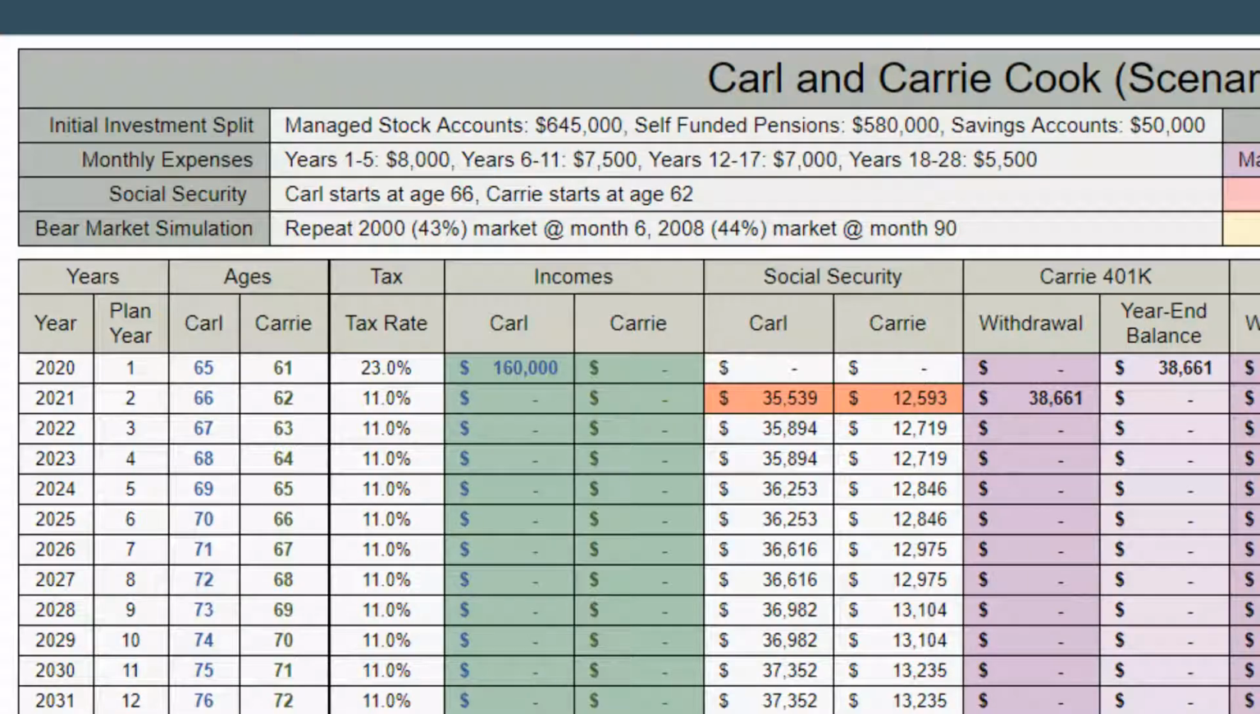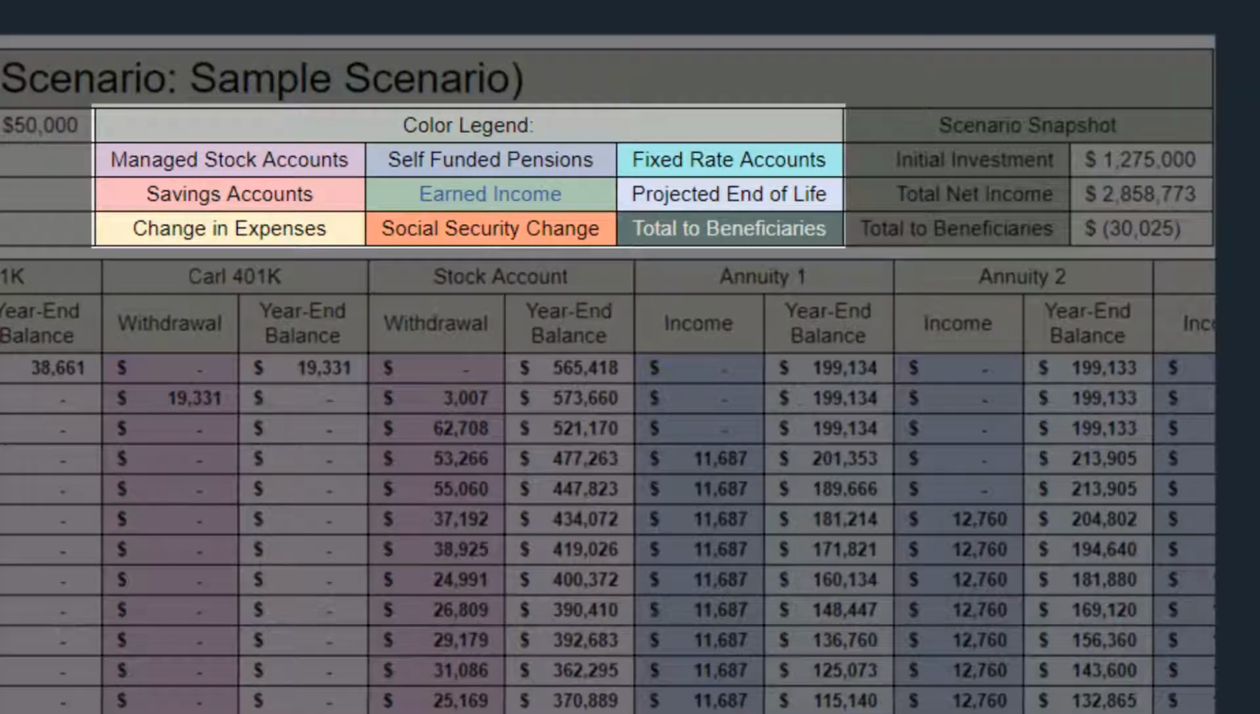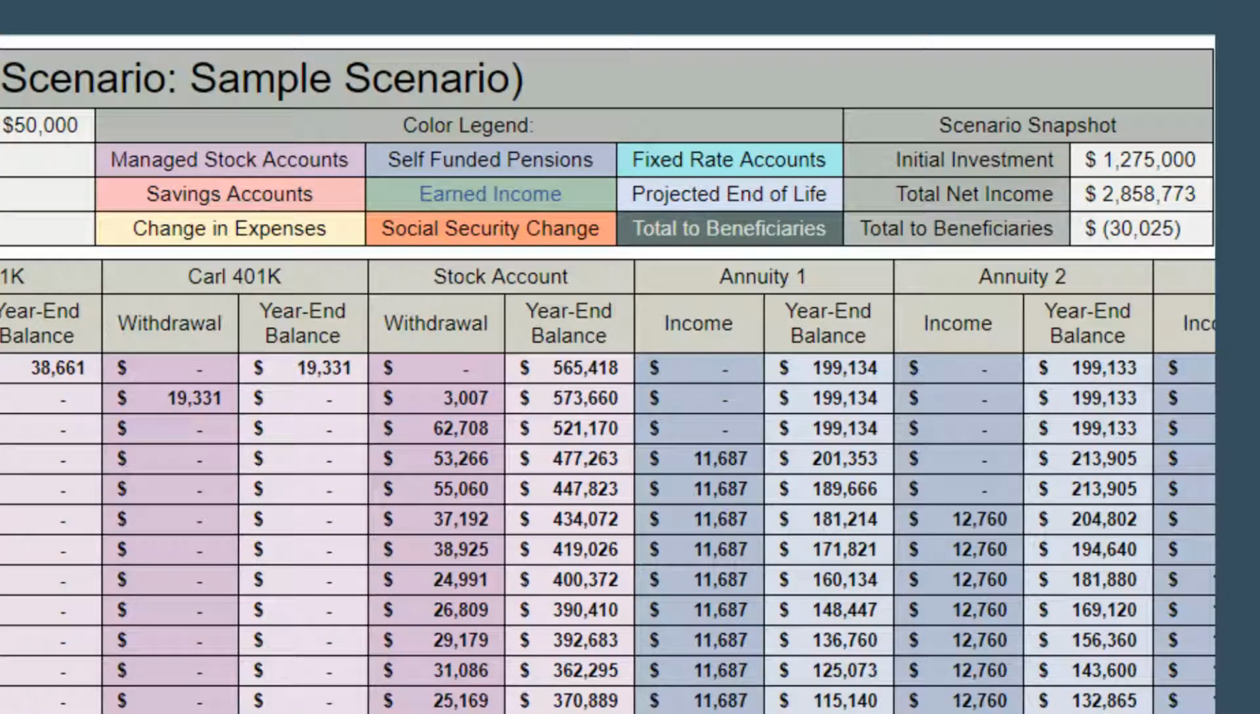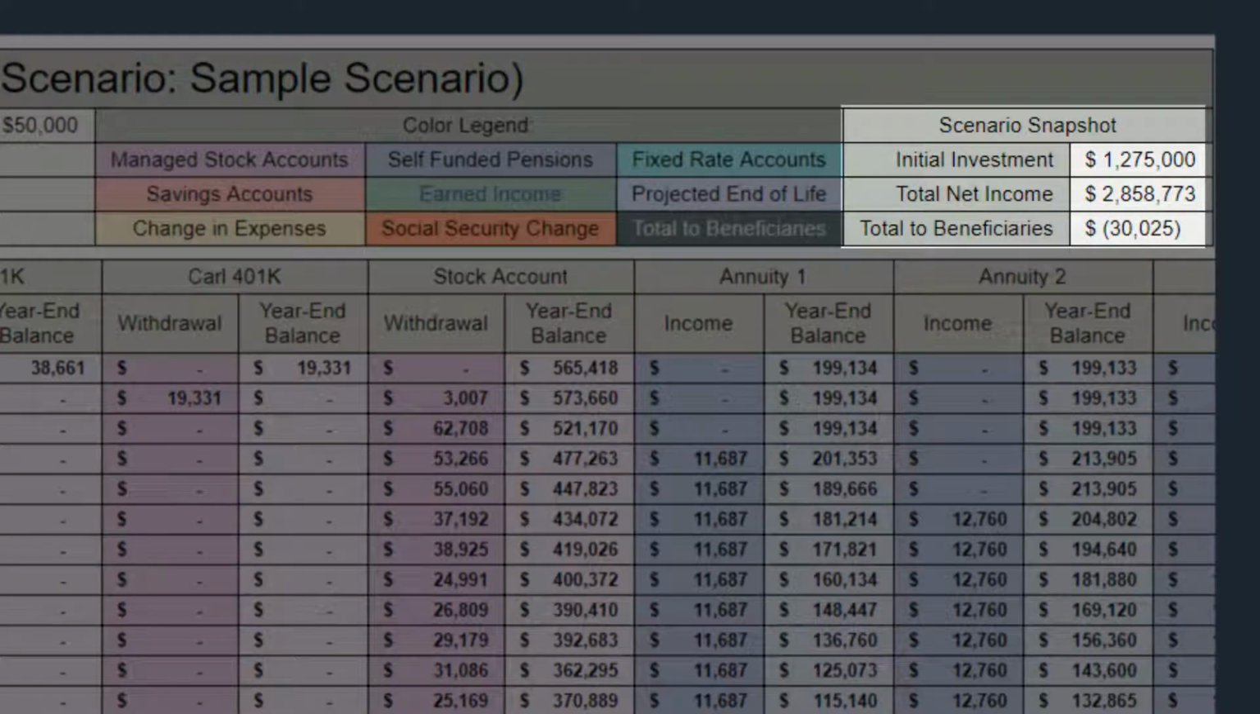The center section of the header provides a legend to explain the colors that are used in the calculations table. Using colors helps to make the table more readable. Refer to the tutorial on customizing Plantastic for details on how you can create your own color scheme for the calculations table. The last portion of the header shows the key results for the scenario. These include the client's initial investment, the total income and withdrawals from all the accounts, and the amount expected to be available for the client's heirs at the end of the plan.